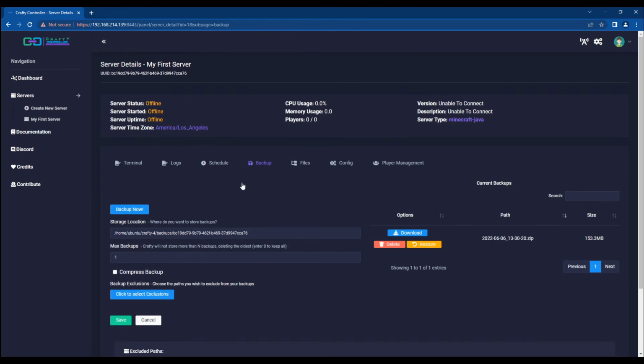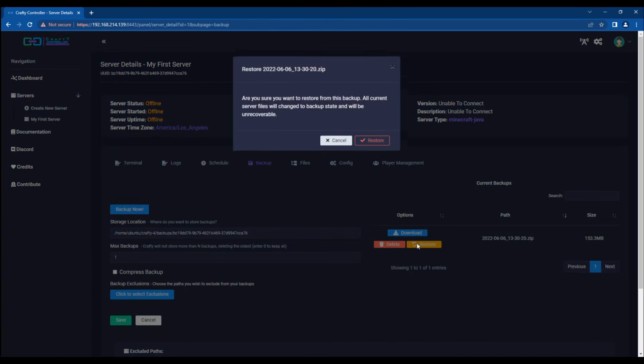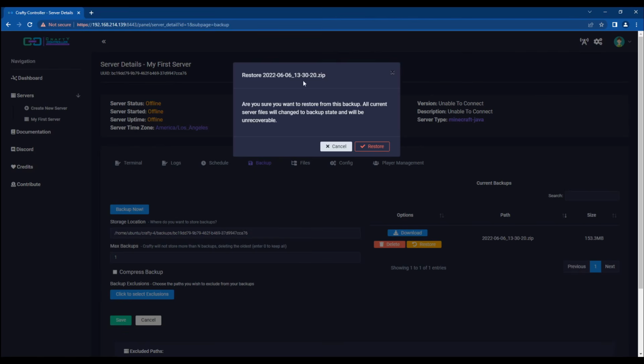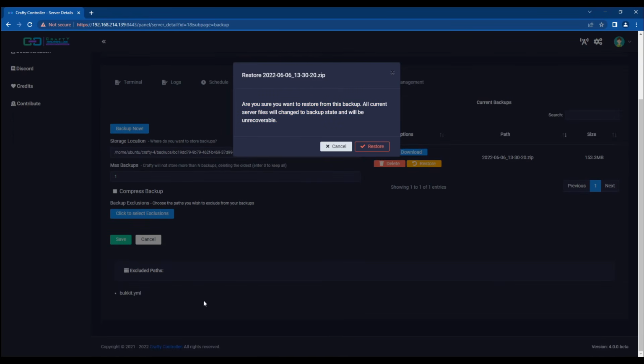And we're going to go to backup. And we want to restore this backup. So we're going to click restore. It says, are you sure you want to restore this backup? All current server files will be changed to this backup state, and it will be unrecoverable. Yep, so we do want to go back to that backup state. And I just want to include right here, we had bucket.yml excluded.